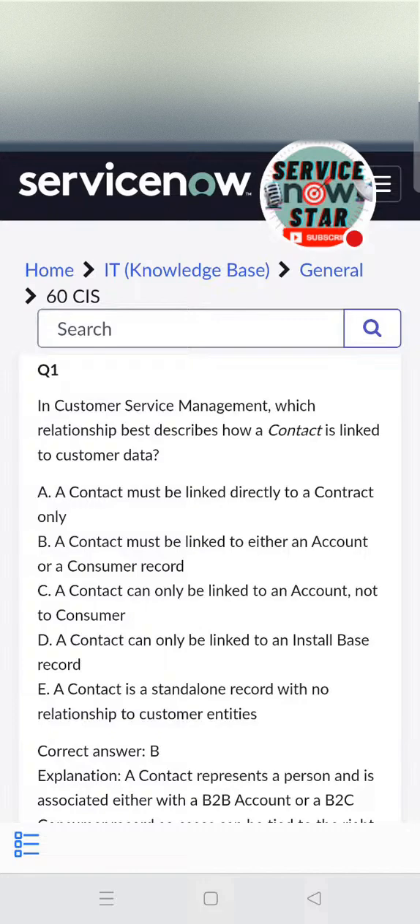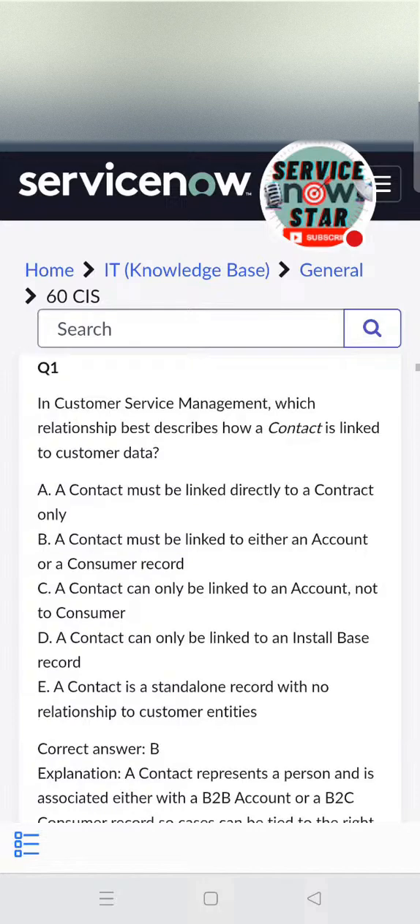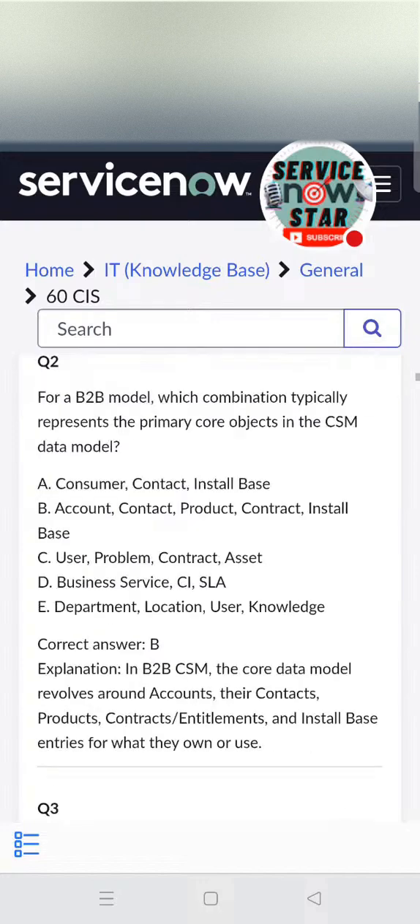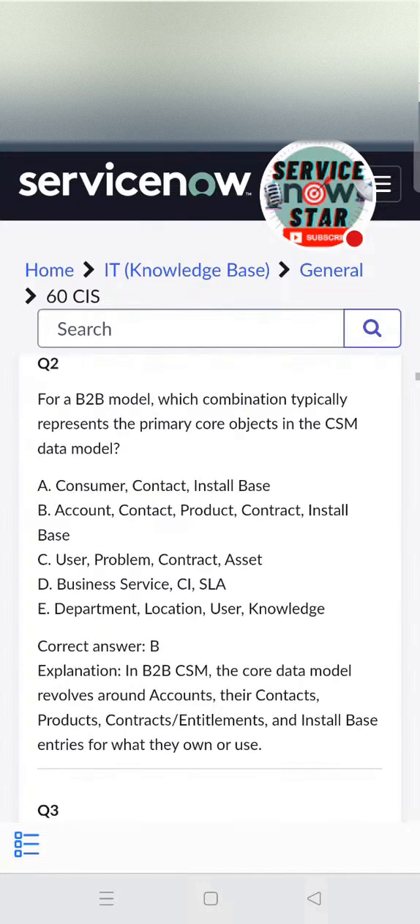The correct answer is B. A contact must be linked to either an account or a consumer record. Now, account is an entity, so the contact must be linked to an entity, which is an account. And also, in B2C, which is business to consumer, a contact can also go to a consumer record. Okay, that's the correct answer. Going to move to the second question.